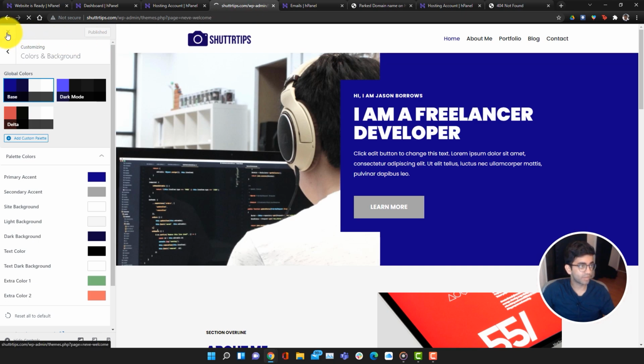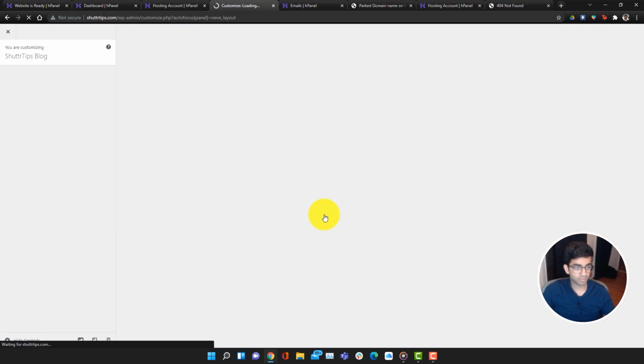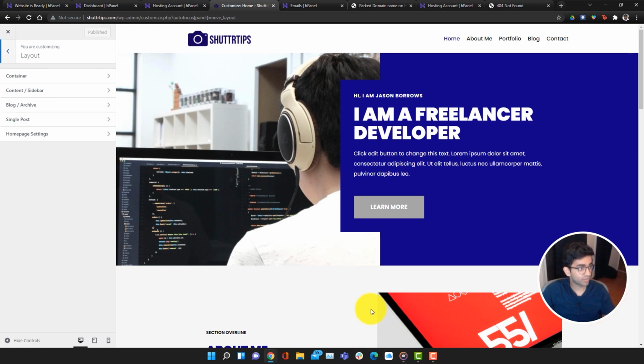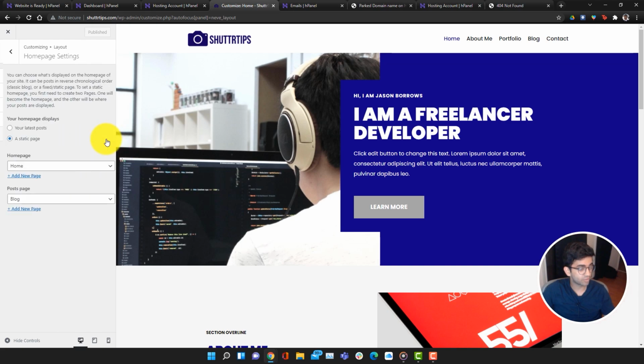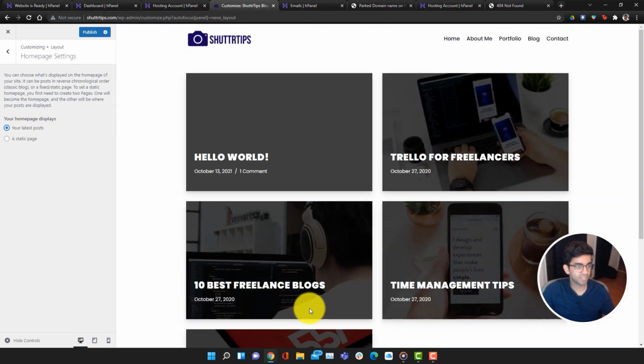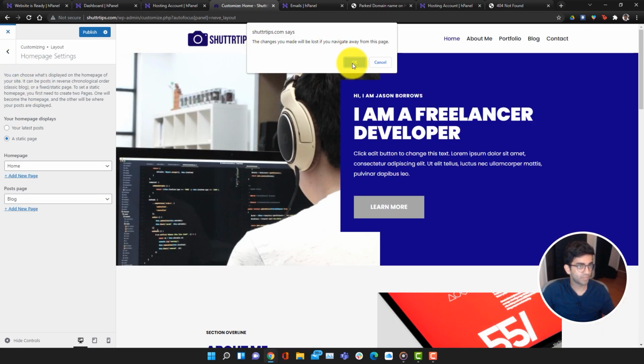Now I'm going to go ahead and go back, and we're going to keep the fonts the way they are, and we're going to go into our layout options. And for the layout, we're going to go ahead and just go to the homepage settings, and we're going to make the homepage a static page. But here, if you are a blogger and you wanted to have all of your blog posts show up, you can click on your latest posts, and you'll be able to have it set up so it's all of your blog posts. But we're going to keep that the way it is as well.